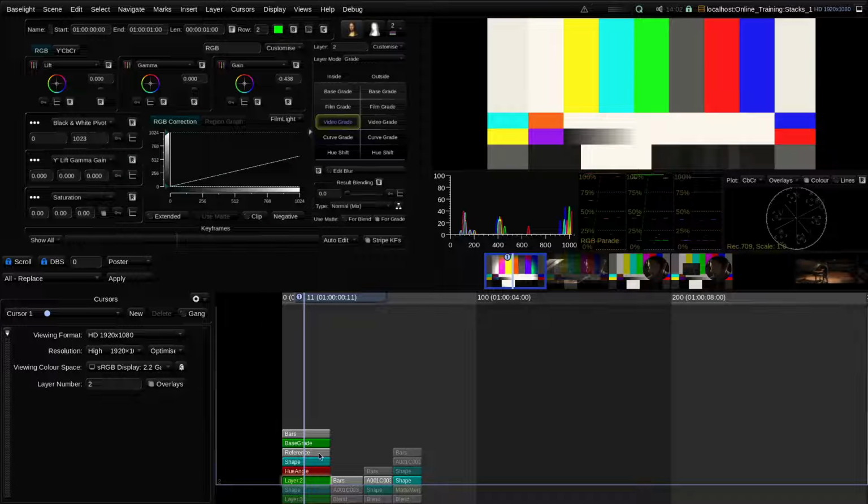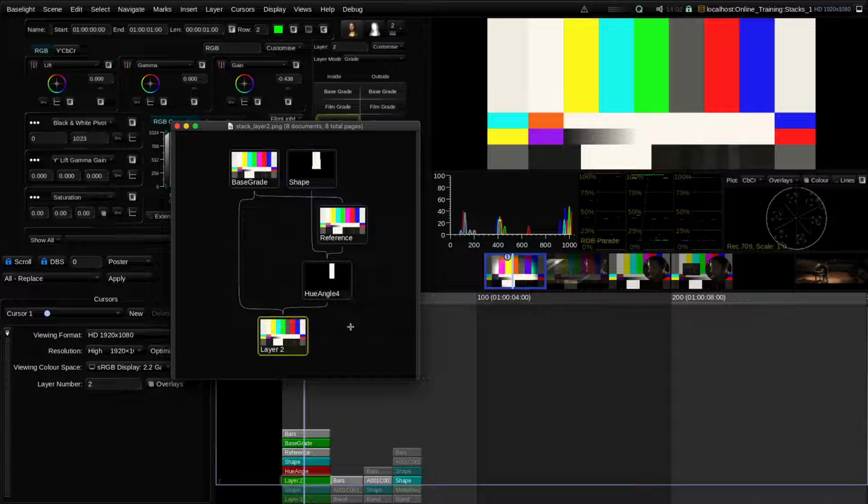So just from these 3 layers here, we actually have this node graph. So you can see that in the timeline it is a lot simpler to look at, but it's not always easy to see what is actually going on in terms of the signal flow.